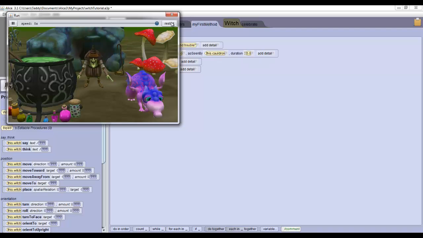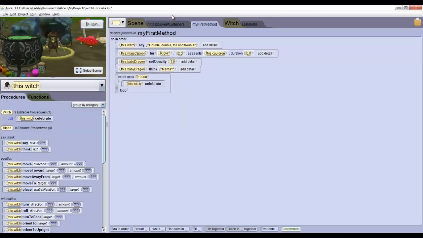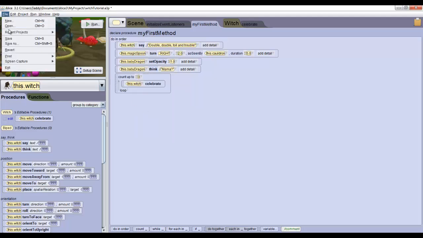In the next video, we'll have the witch fly away on the dragon when we press a button. For now, just close your window. Change count back to 3 if you changed it. And then choose File, Save.